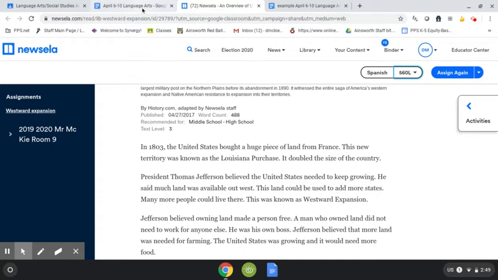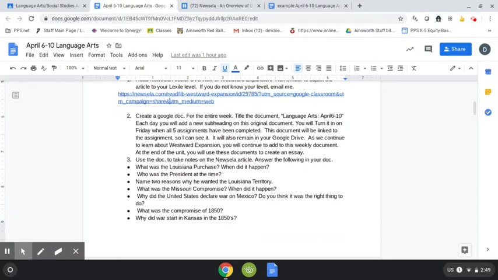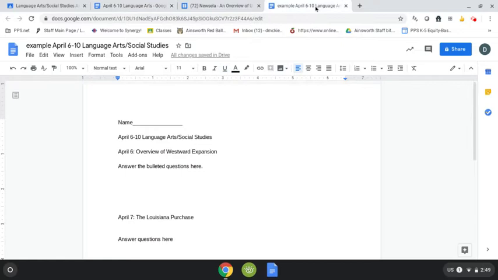After reading it, we'll go back to this, and we're going to create a Google Doc. Now, this one Google Doc will be for the entire week. You're not going to create a new Google Doc each day. On this Google Doc, I've made an example here. You're going to create it within the assignment, and don't turn it in until after Friday. Don't forget to put your name on it.